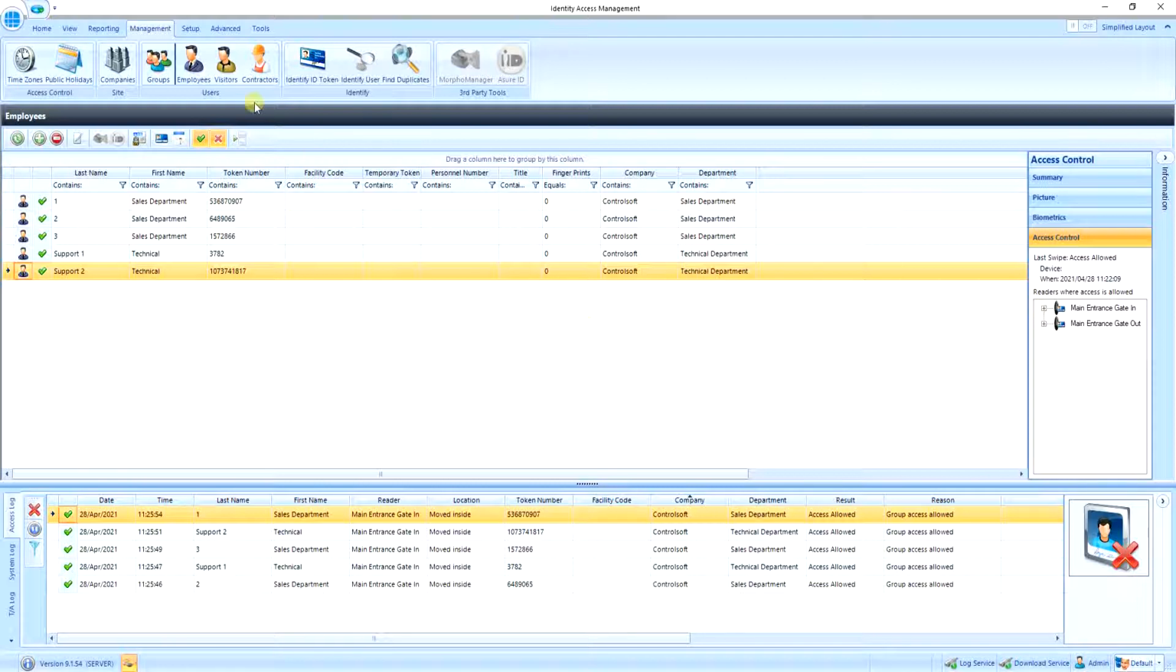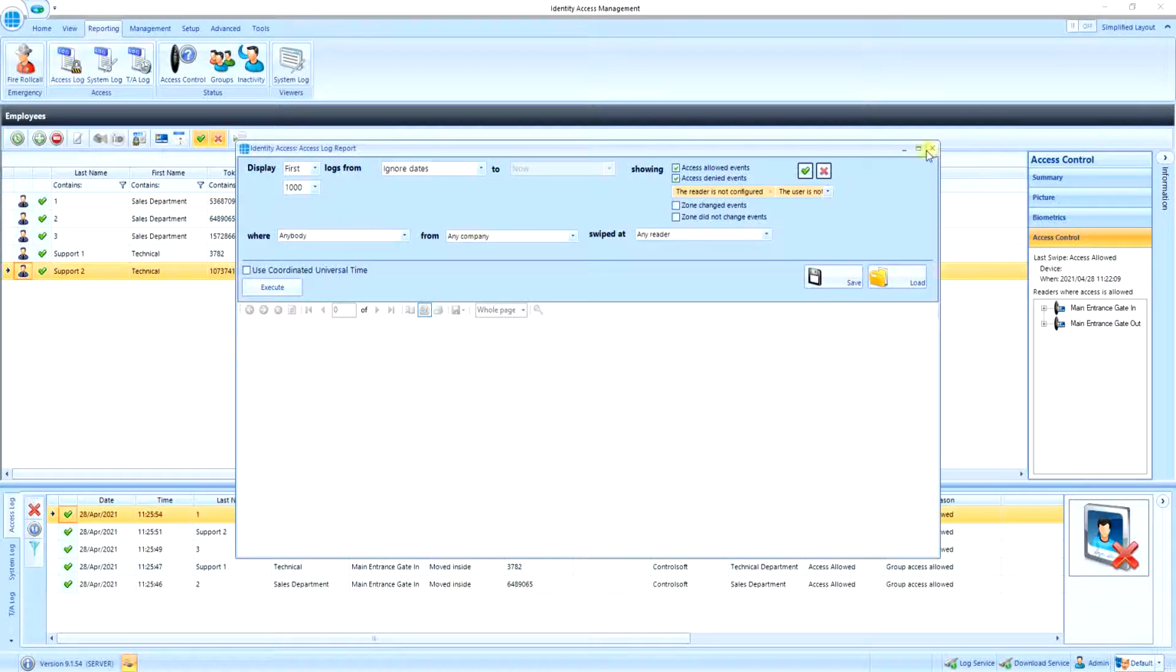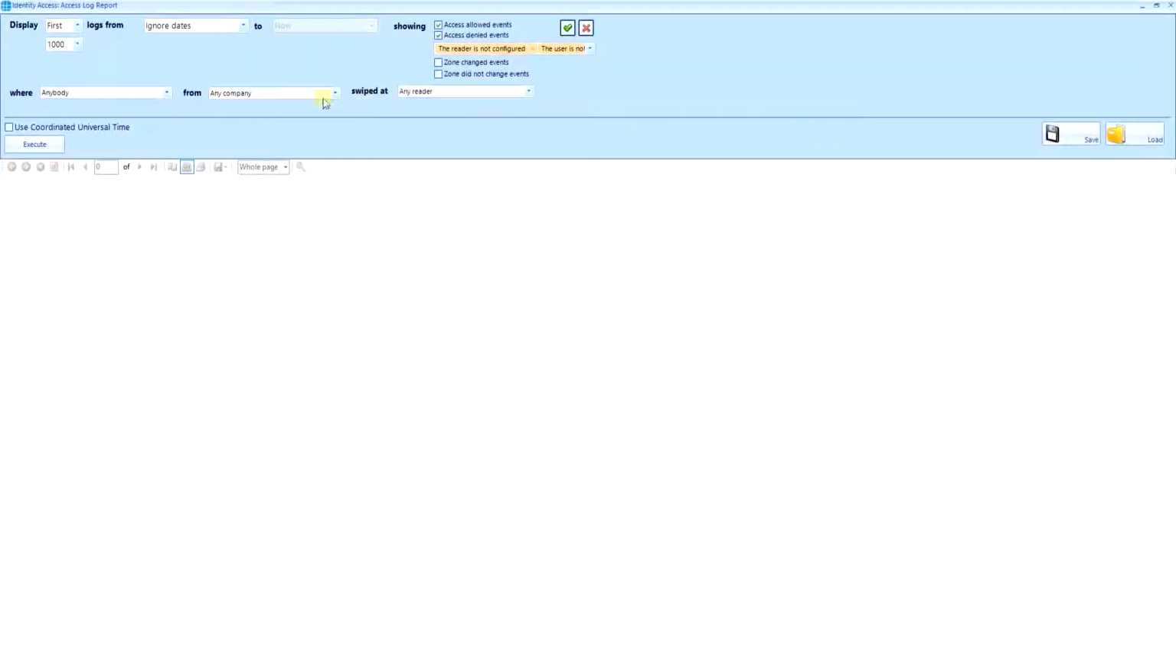To run an access report on a specific company or department, click on the Reporting tab and then select Access Log. From the drop-down menus, select the required information you would like to report on. In this example, we will display all the logs from the start of today and then select our company and department and click on Execute.